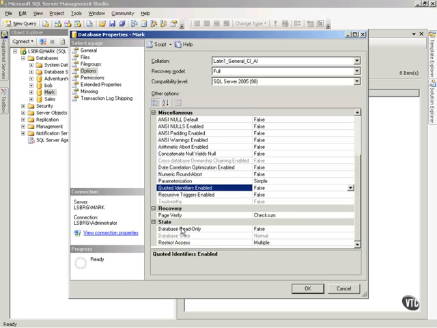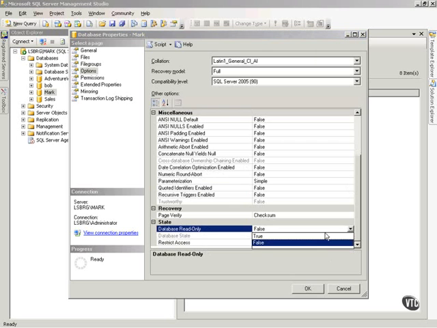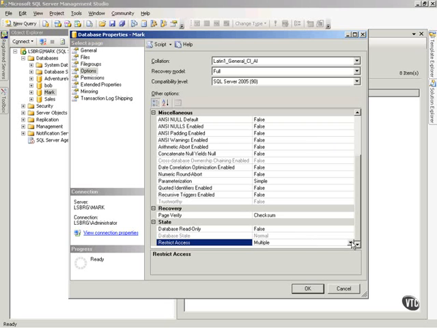Down at the very bottom under State, notice I have a true-false for setting my database to be read-only or not. This overrides all other permissions, and this will turn my entire database into a read-only database if I set it to true. And restrict access, we'll talk about this in recovery, but you need to see that it's here.